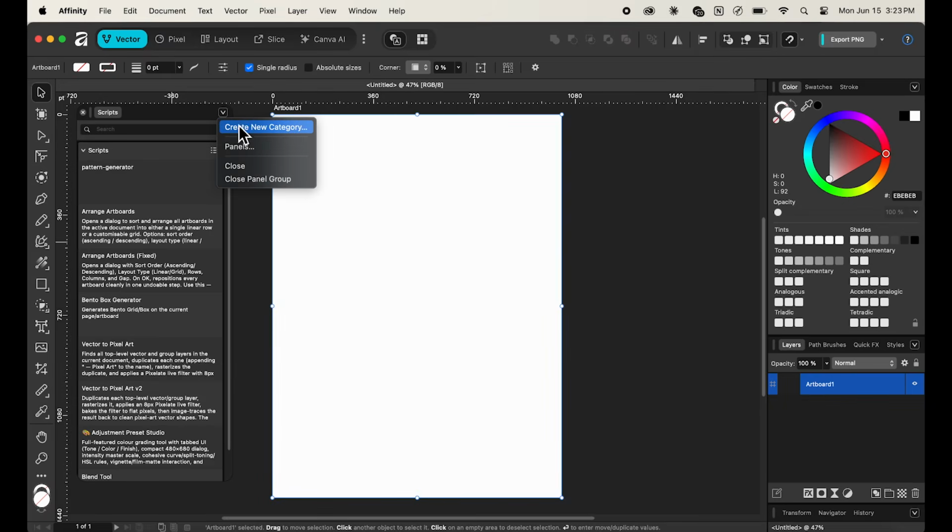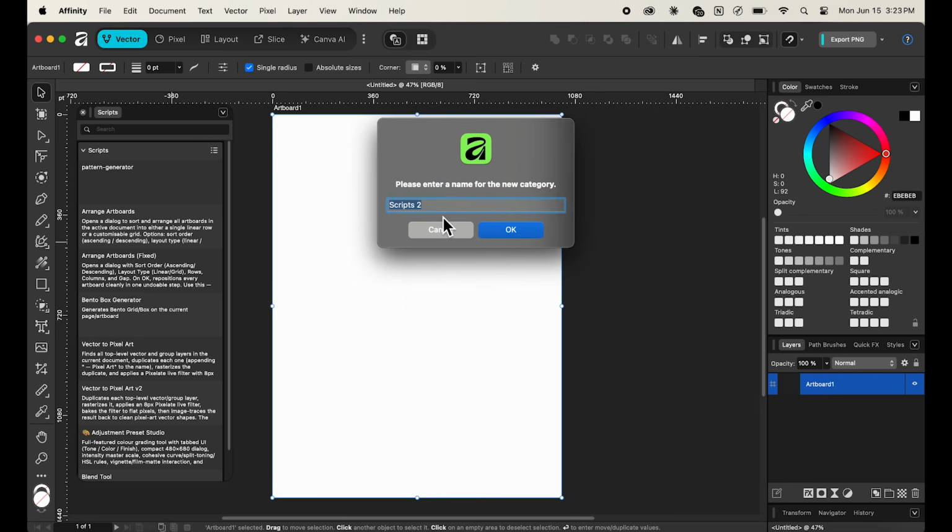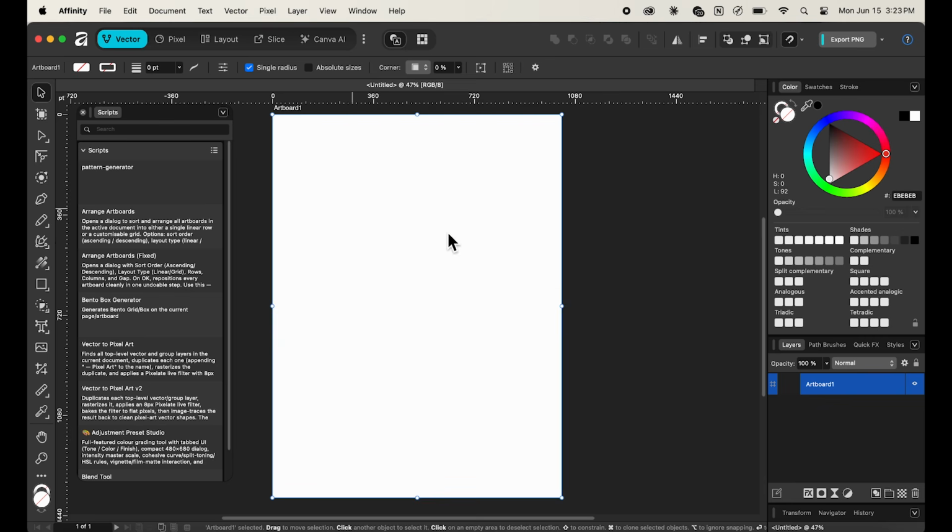And then select the option called Create New Category. After selecting the option called Create New Category, you can just rename or place the name that you want for your category here, and then click on OK. Since I have already created the scripts category, I'll simply skip this part for now by clicking on the cancel button or the skip key right here in the keyboard.